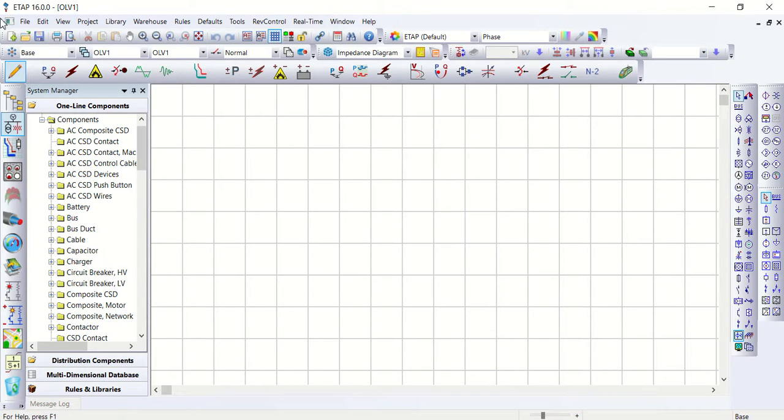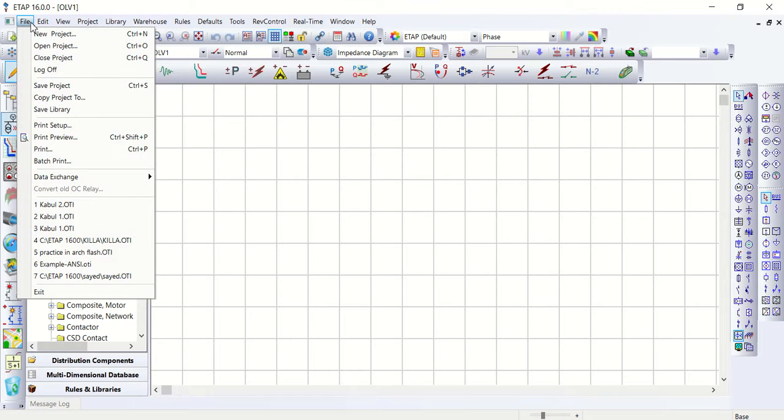Let's start. We had already created a new project from New Project, with the previously discussed details and options. Now we are going to focus on Save Project, Copy Project 2, and Save Library, and furthermore.